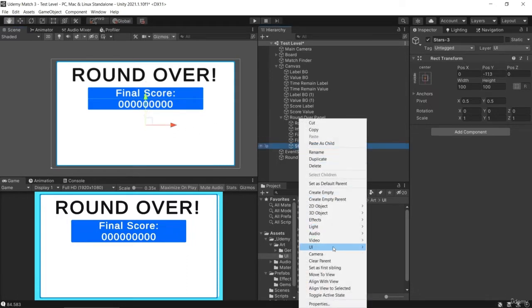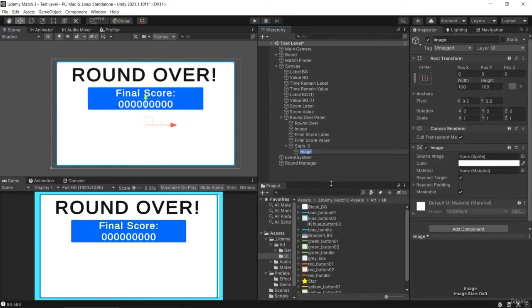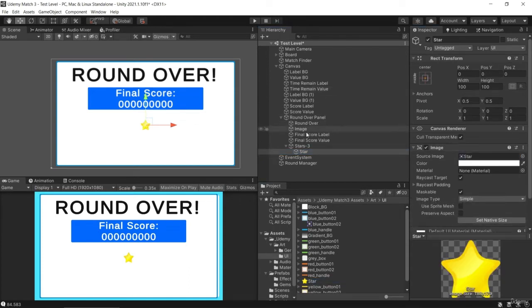Then we're going to right click, create a UI image of a star, and then I'm going to drag the star image that I have in the assets here. So I'm going to pop that in there. Then I'm going to adjust the size of this. So I'm going to make this be 150 by 150, I think. Yeah, I think that'll work out okay.